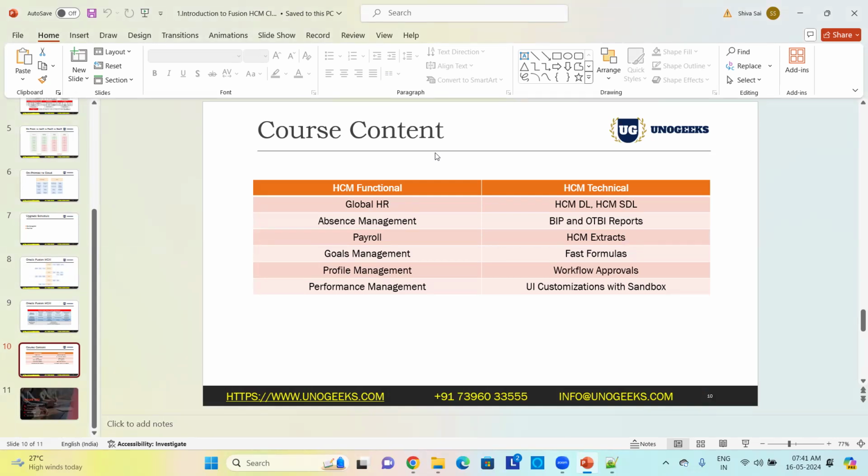So before we move, let us look into what is the content of the course. So we would initially start with security, basically, how security is handled in Fusion. And then we would go with the FSM, functional setup and manager, export and import process. And then we would start with global HR or core HR, the entire core HR, how to set up every module inside or every entity inside the global HR. Then we cover the entire absence management as such.